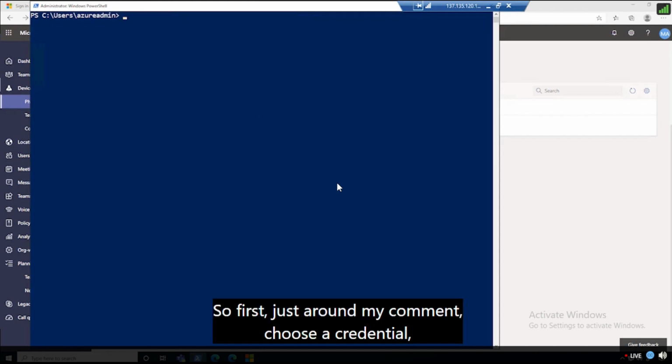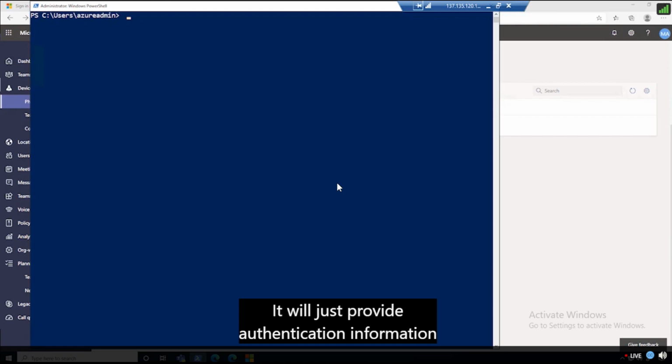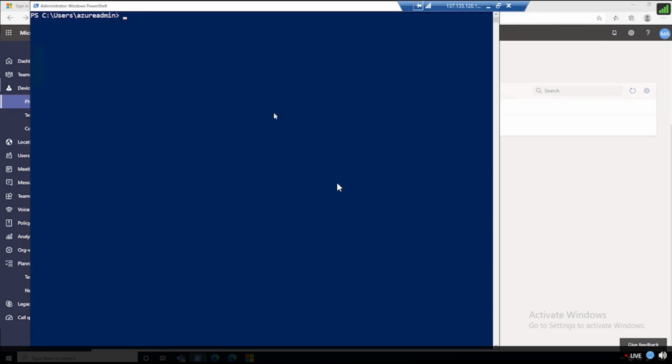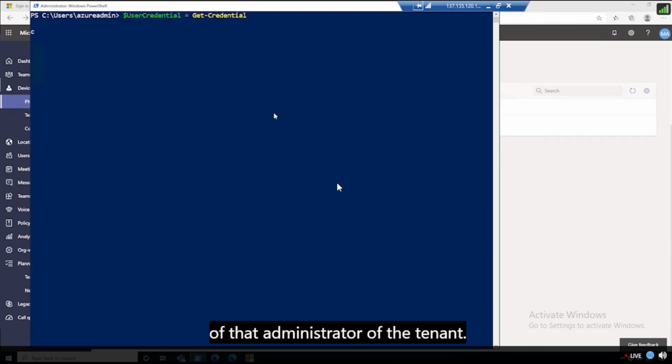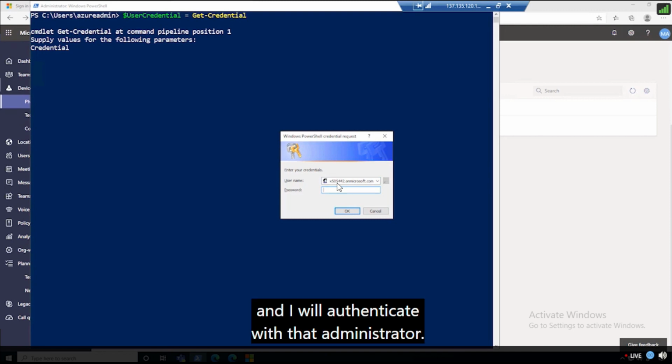So first, I run my command to get user credentials so I can authenticate. I will provide the authentication information of the administrator of the tenant. So that's my admin, at n365.onmicrosoft.com. I'm gonna put the password in here, and I will authenticate with that administrator.